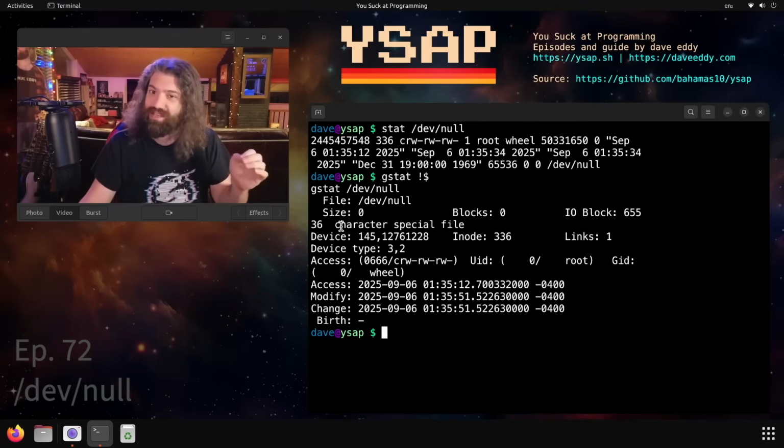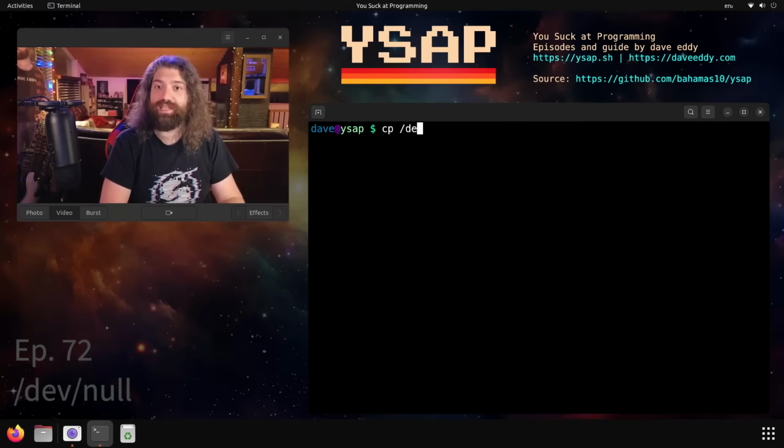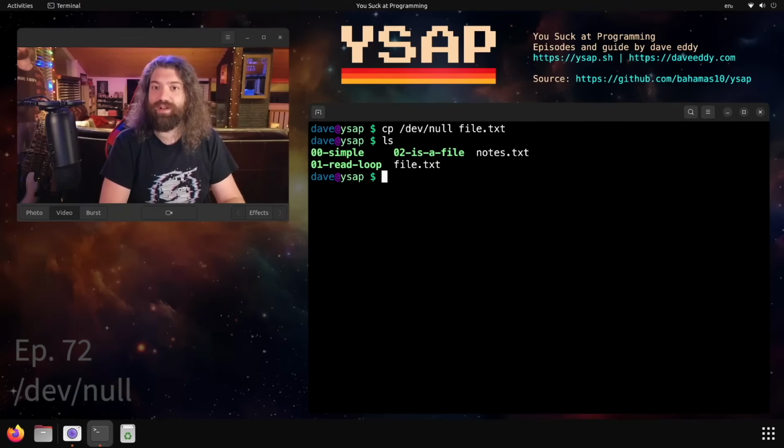So it looks like a file. It acts like a file, but there are some subtle differences with it. But we can treat it like a file, which is pretty cool. I can cp dev null into file.txt. Now I have a file in my directory called file.txt. You know what's inside it? Nothing. It's an empty file. I just copied an empty file. It's no different than copying any sort of empty file that exists anywhere, and dev null is still there.